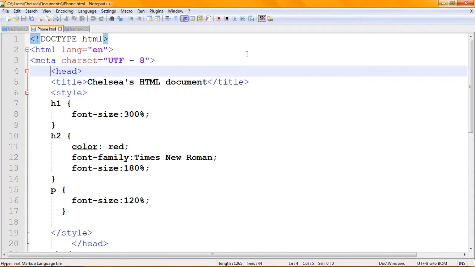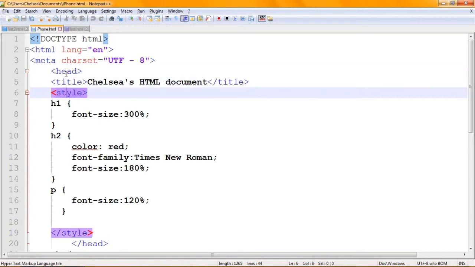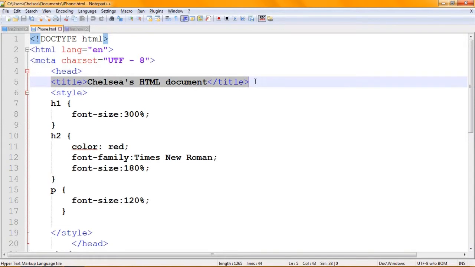There are a few terms that you should know when you begin writing in HTML: tag, element, and attribute. For example, these are tags: head tag, title tag, and style tag. They all have names and are surrounded by angle brackets. An element has a start tag and an end tag with content in between. For example, this line of coding will be an element.